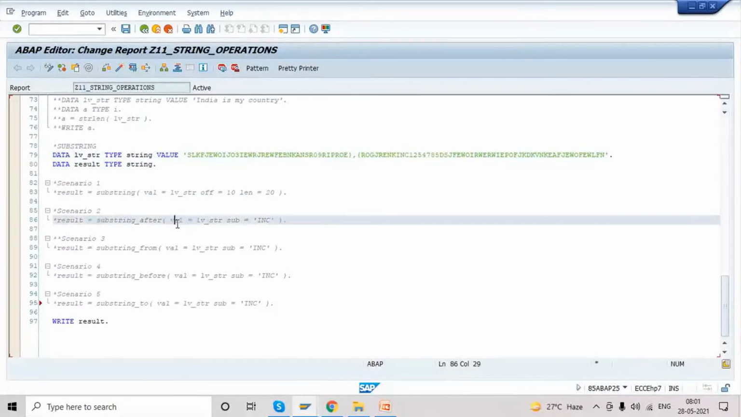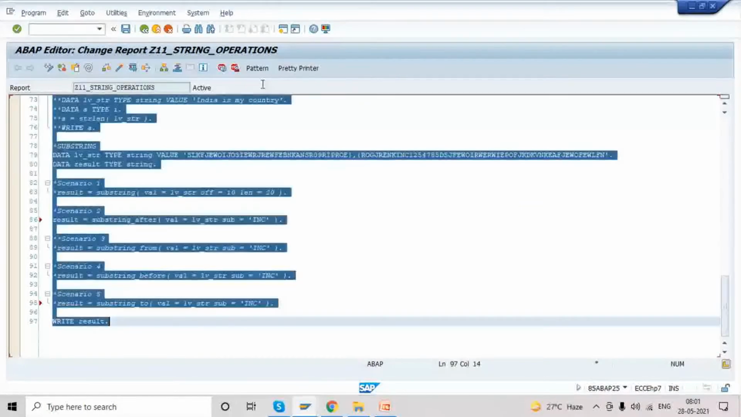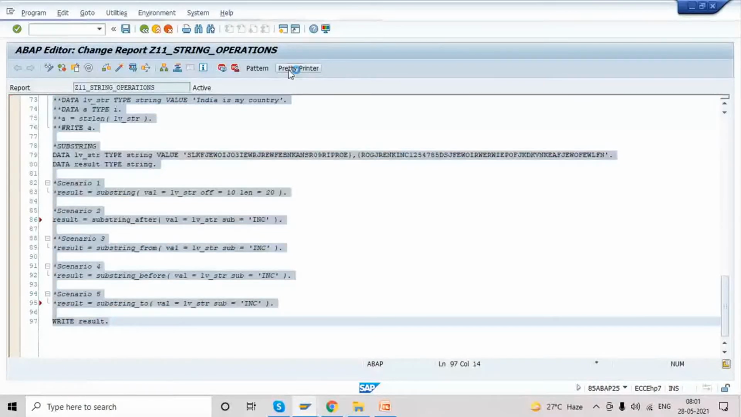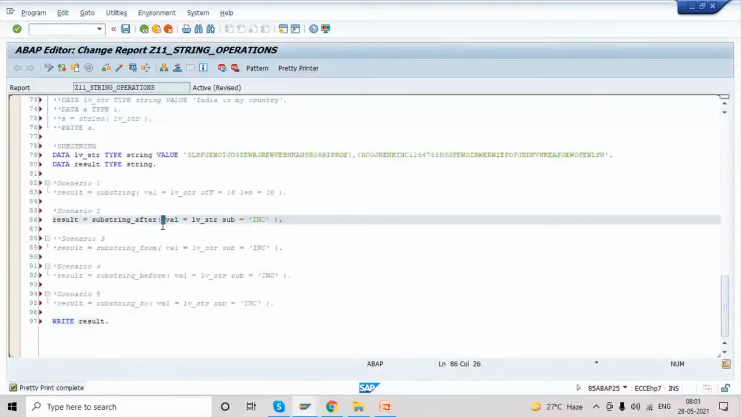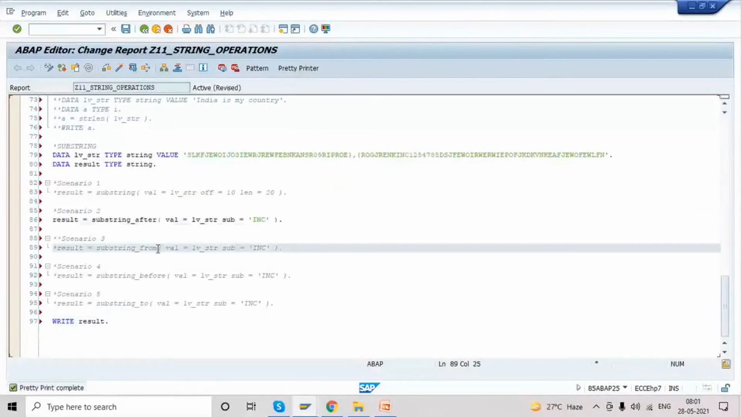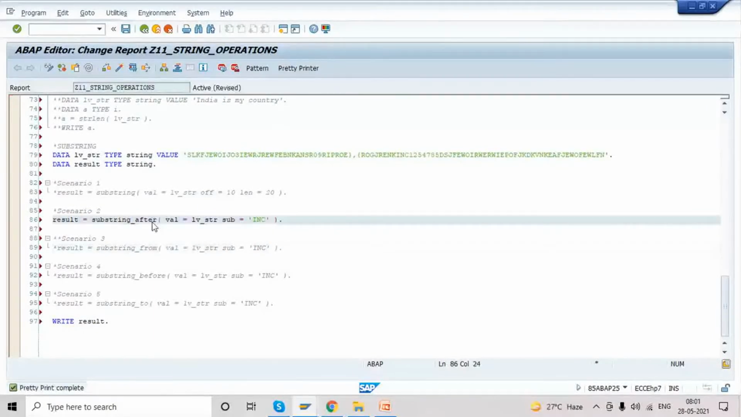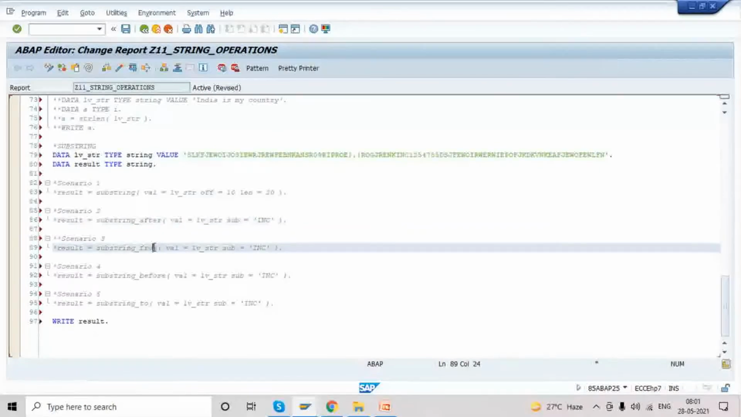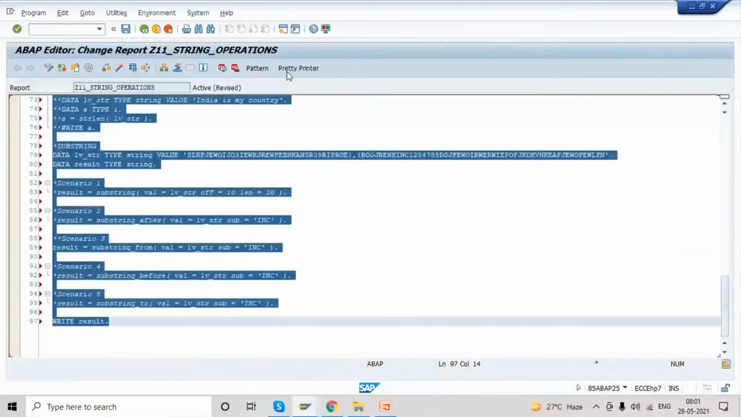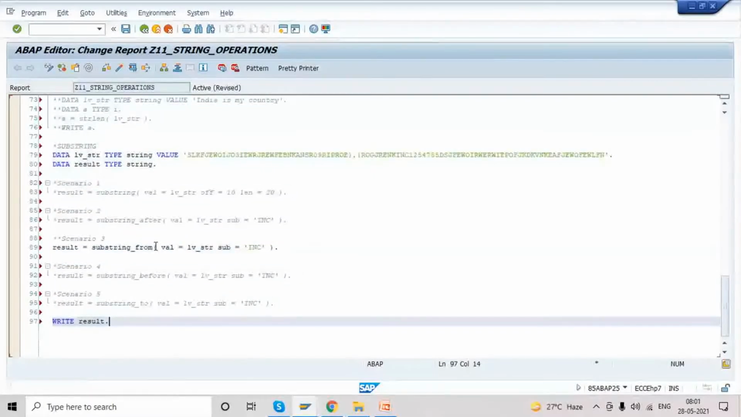How can we do it? We can use substring after. Okay, so what is the result here? Sorry, not substring after, substring from. In this case. Substring after we can also perform if you have anything before INC. Okay, substring from INC. So what is the output in this case?